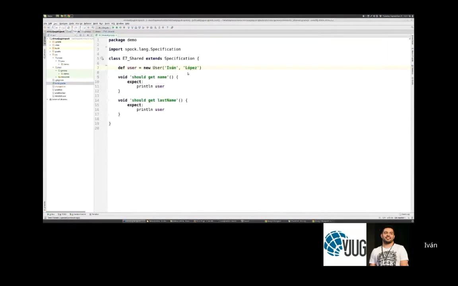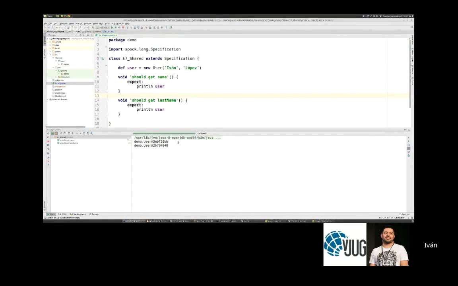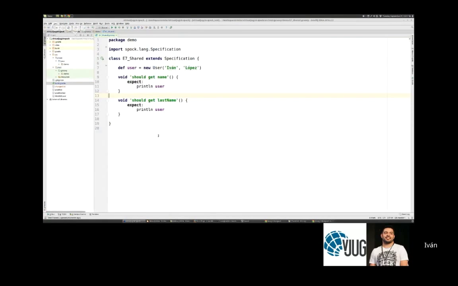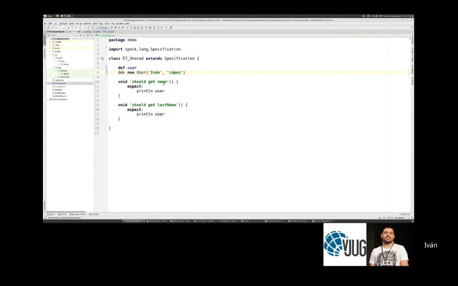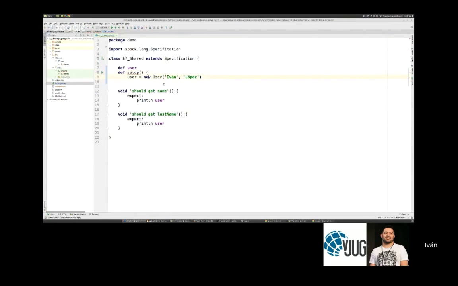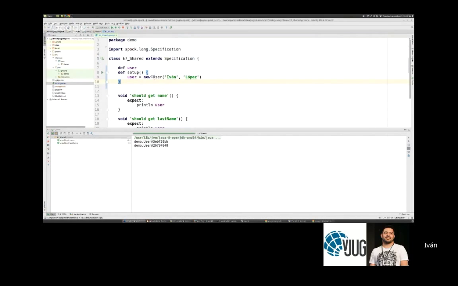Okay, so here is another example. Imagine that you have this test, and you want to share this user with these 2 tests. So the first thing that you can think is, okay, let's define the user here, and it will be the same for both tests, right? Let's see what happens if I run the tests. As you can see, they are not the same user. So this code is just the same as this one, setup, user, sorry. This is exactly the same code, this is worse.